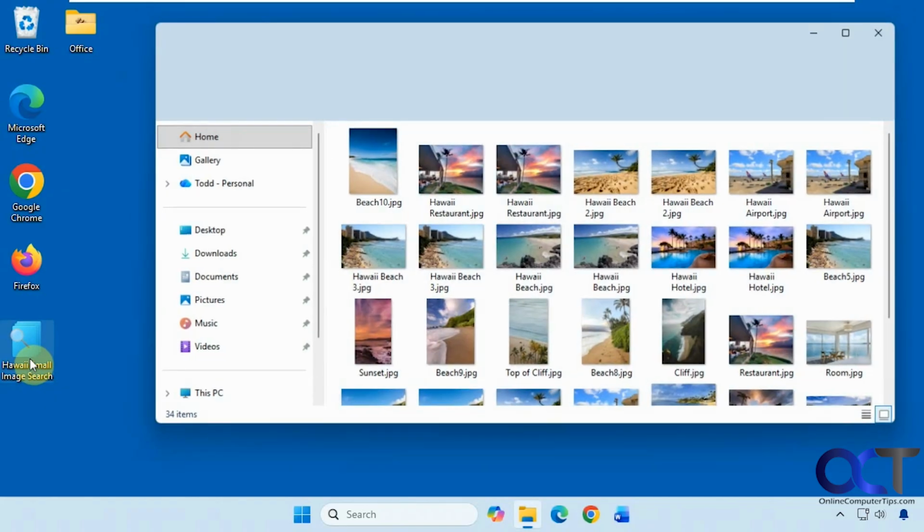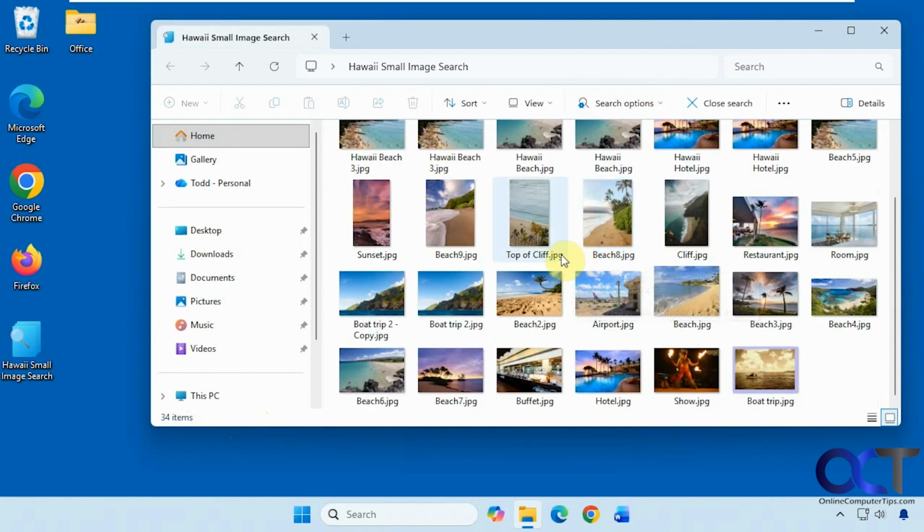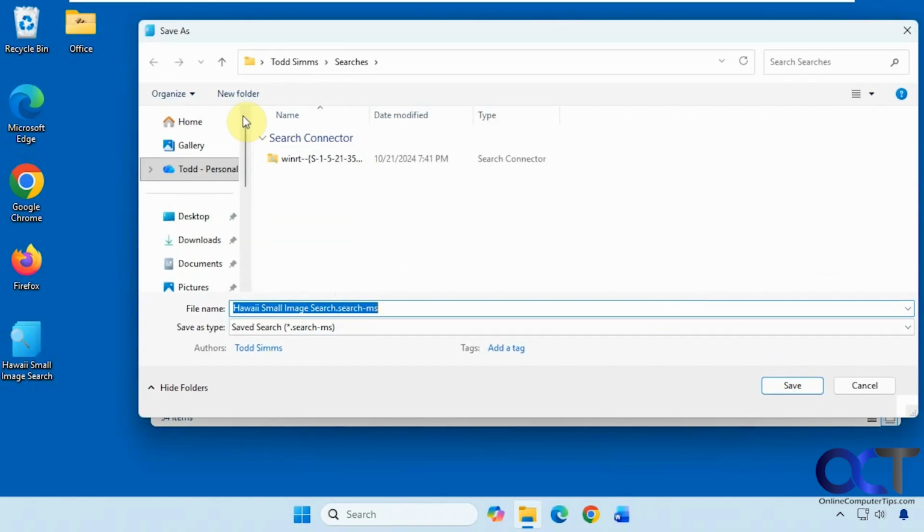Now we'll run it again. Now you can see we have 34 results here with the same files. All right, so once again, just configure your search. And once you have everything displaying properly, right click, save the search, pick a location, give it a name, and that's all there is to it.